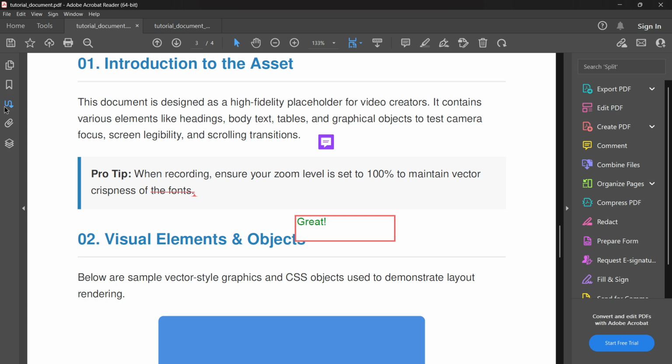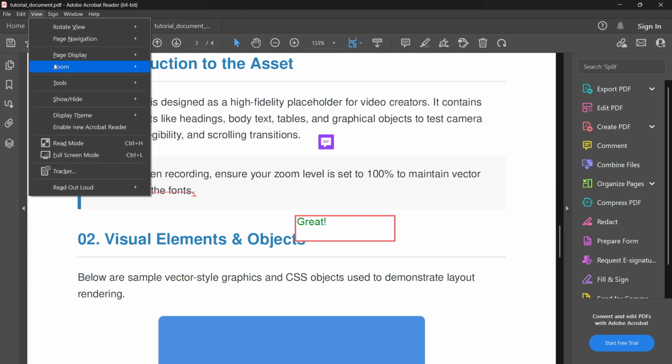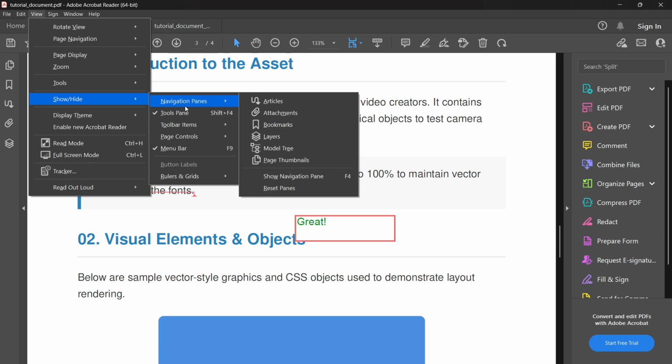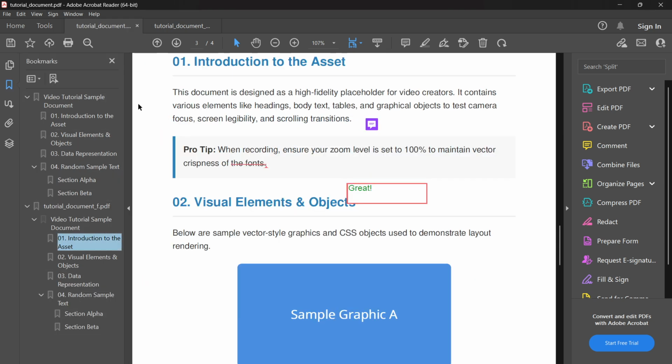Now if for some reason you can't see this at all, you can go to View up top, then Show/Hide, and then Navigation Panes, and click on Bookmarks. This should open up the bookmarks over here, and then you'll be able to view them just like this.